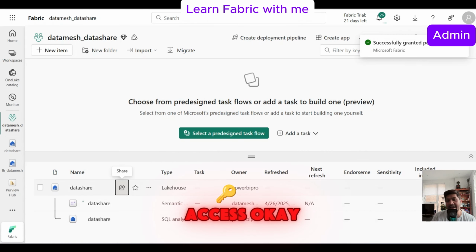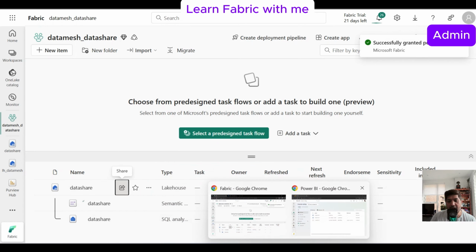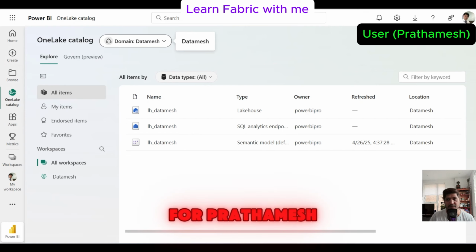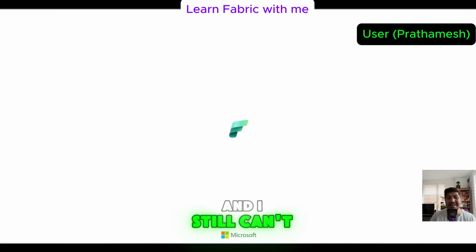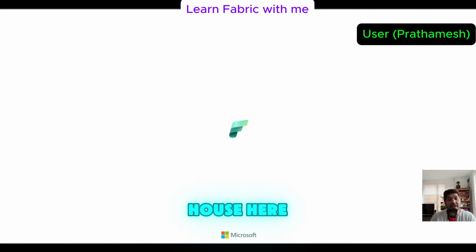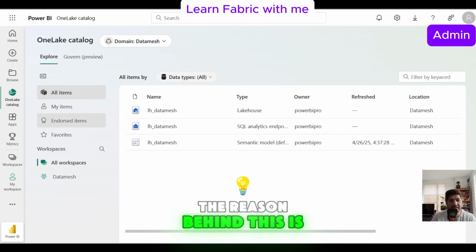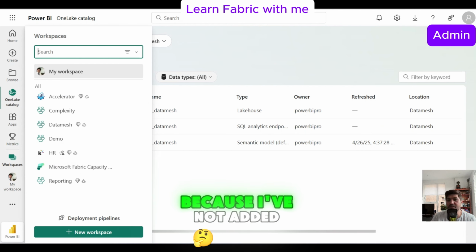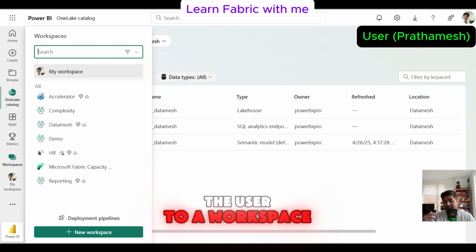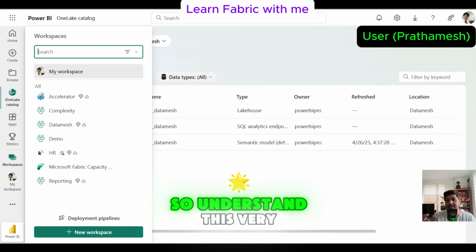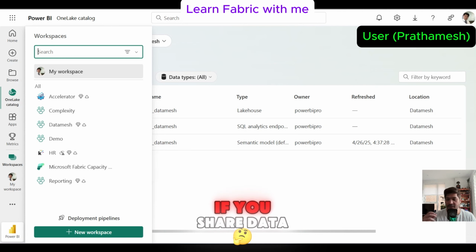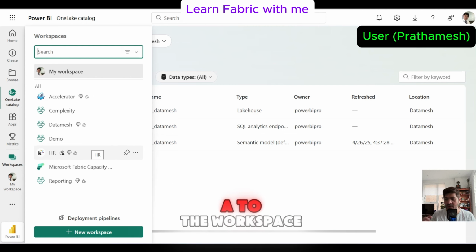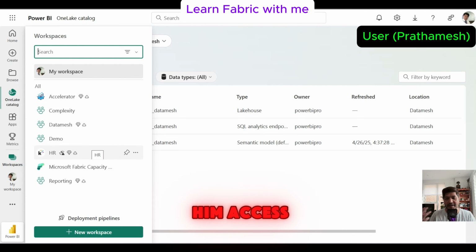Now once I grant access, I am still in my workspaces here for Prathamesh, and I still can't see the lakehouse here. The reason behind this is, if I come here, I don't see that sharing because I have not added the user to a workspace. So understand this very clearly: even if you share data, the user is still not going to get access unless you add him to the workspace. But once you give him access, he gets everything.